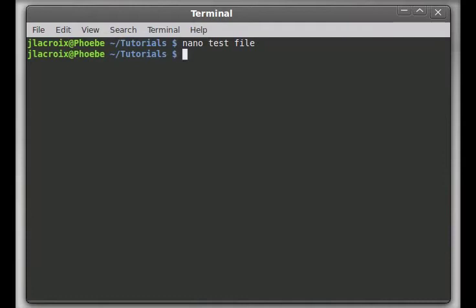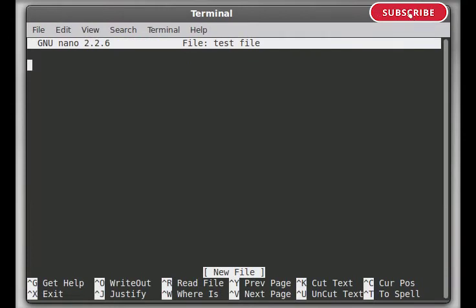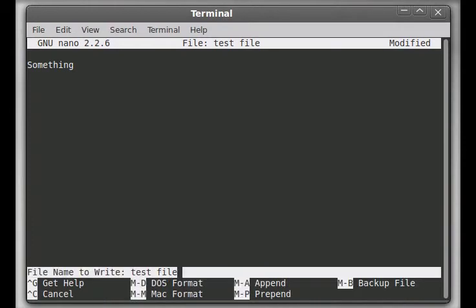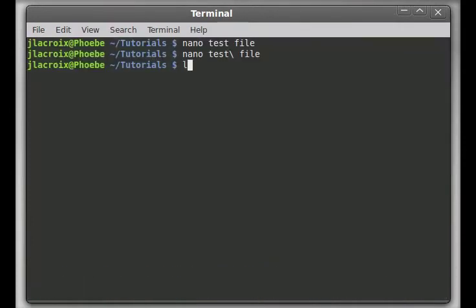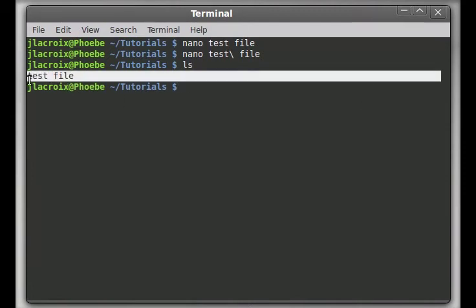So let's try again. So this time if I type nano space test and then a backslash space file, watch what happens now. Now I'm editing the file that I wanted to edit in the first place. So I'll go ahead and write something here, literally, just for the sake of the example. Then I'll save it, and then I'll exit. So if I do ls, you'll notice here that I do have a file called test file.